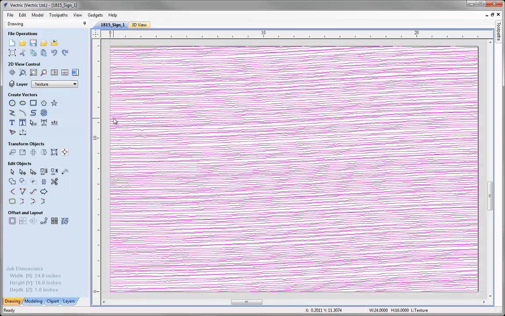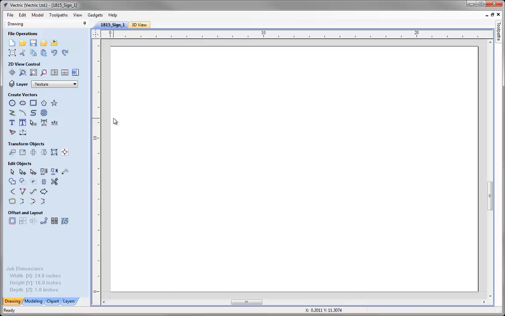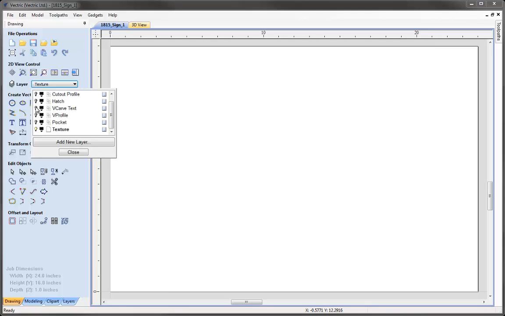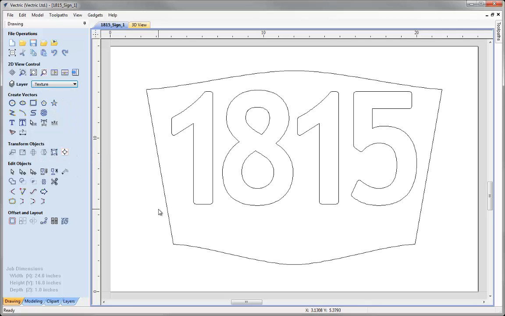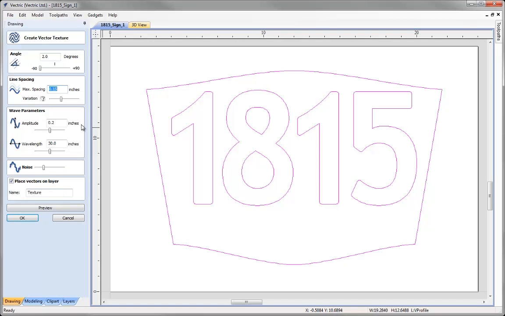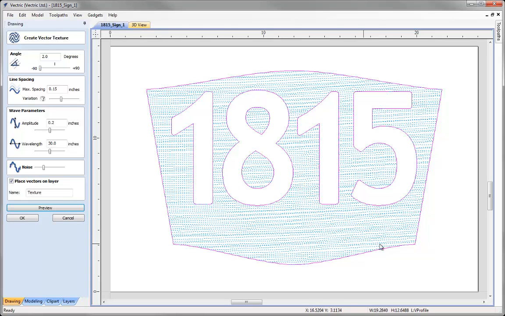Now it may be though that we want to actually create those inside of a specific area on the job. So if I just select those and delete them, let's just switch on the V profile layer here and hit close. And if we select that and come into the function and take exactly the same parameters but with a vector selected and hit preview, now the software is going to generate a set of vectors based on the values that we've entered into the form but limited inside of the area of the selected vectors that we have in the 2D view at the moment. These have still been created on the texture layer, so that's going to make it easy for me to select those when we come to machine them.